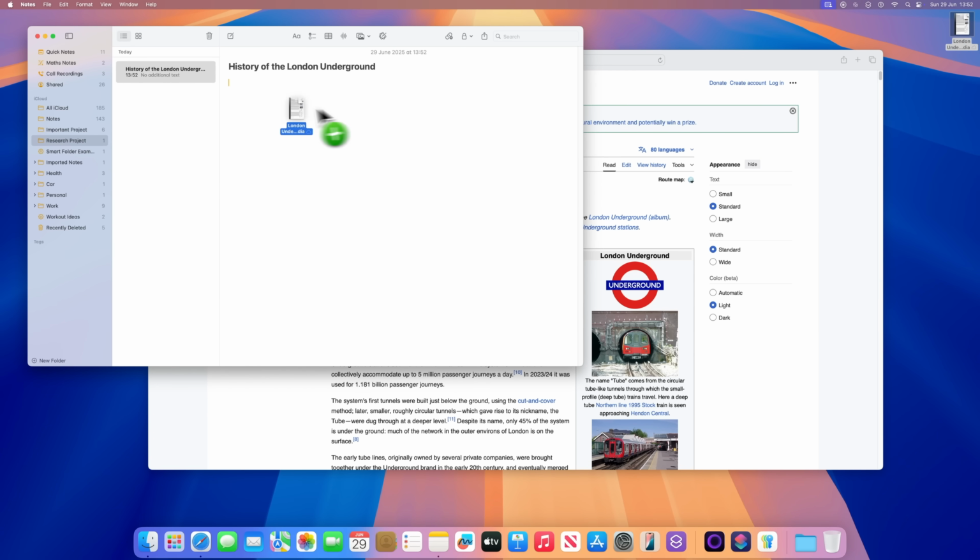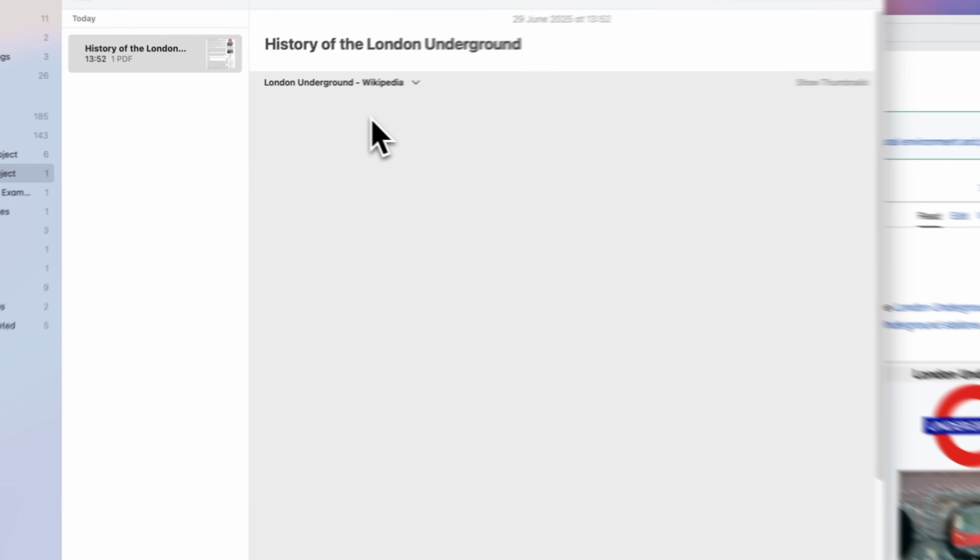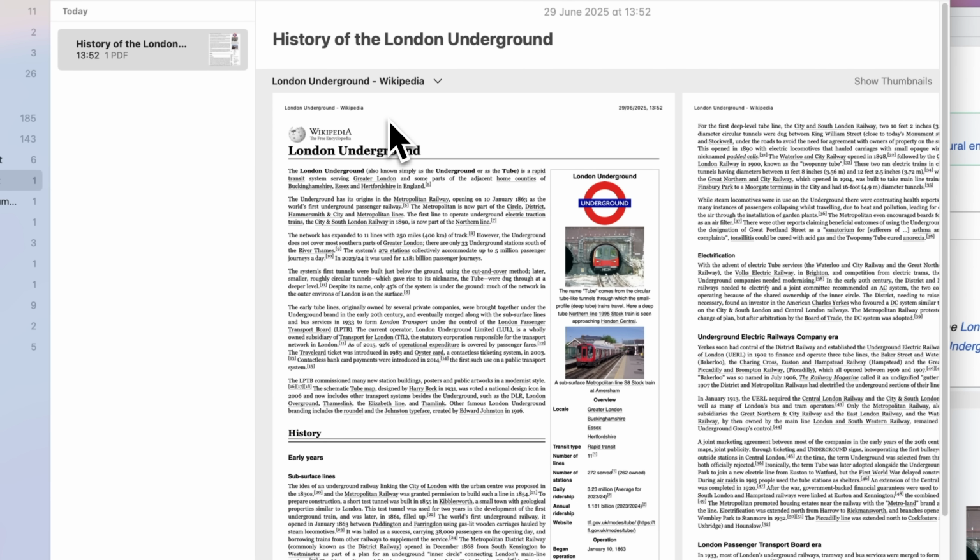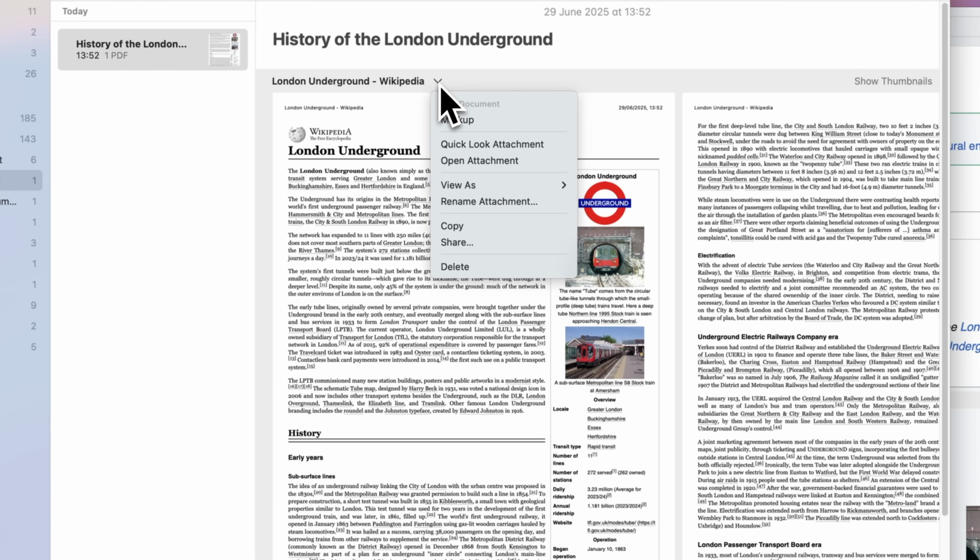There are two big reasons why this is so useful. First, you can annotate the PDF right inside Notes using Markup. Just click the drop-down next to the file name and choose Markup. From there, you can use the pen tool to highlight, scribble notes, or draw. And if you've got an iPad on the same iCloud account, you can even open it there to annotate with your Apple Pencil. Second, PDFs inside the Notes app are searchable.